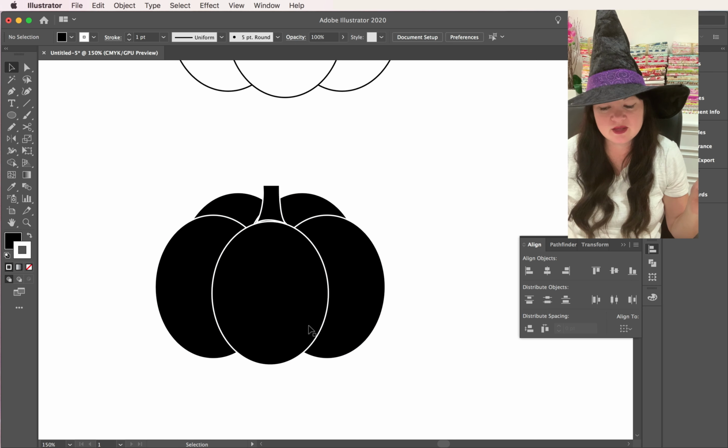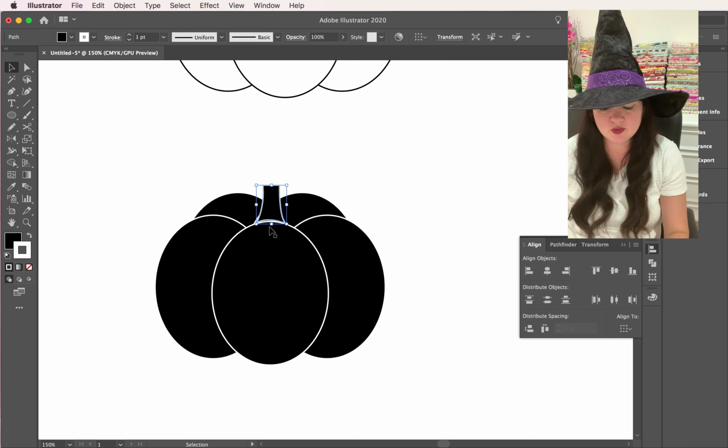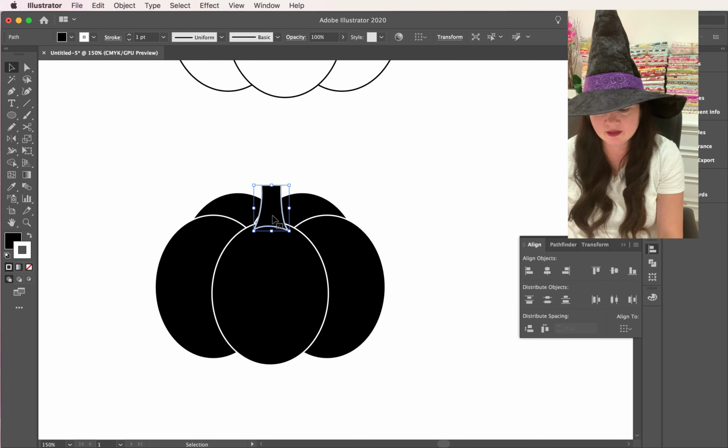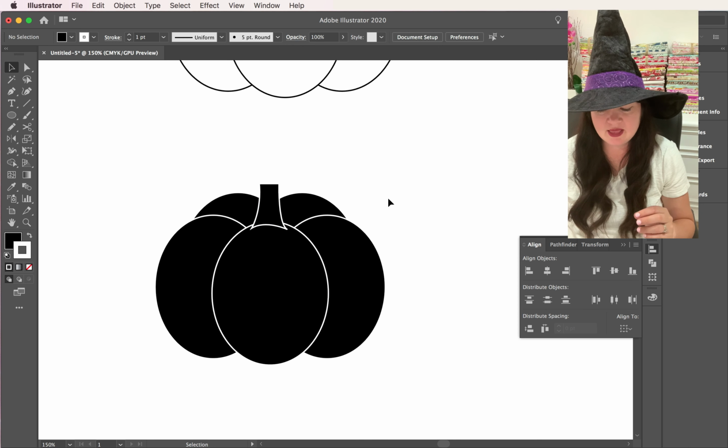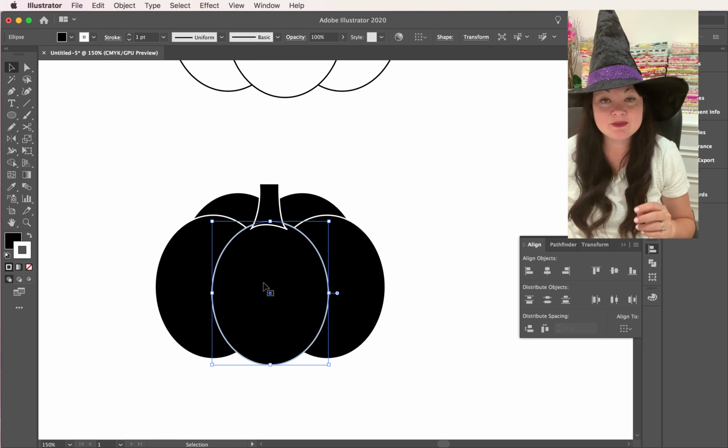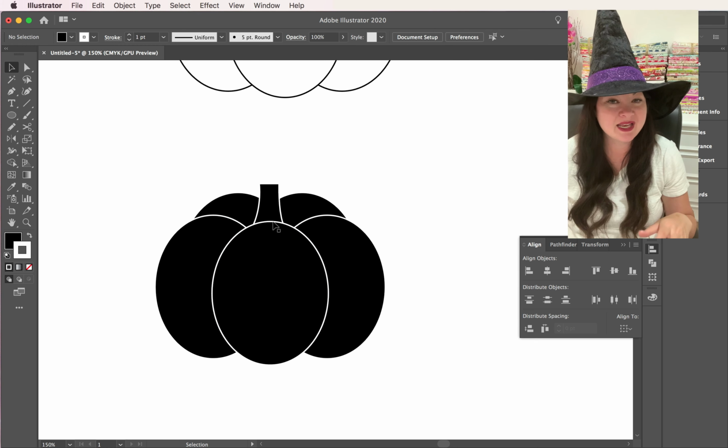Now you can see there's a little white line there, and you can also see that this doesn't line up so good. So I'm going to hold down my shift key and make it a little bit bigger, just like that, but I'm going to bring this piece to the front. So select it and do an object, arrange, bring to the front. And now it covers it, and now I have a much cleaner line. Do you guys see that?